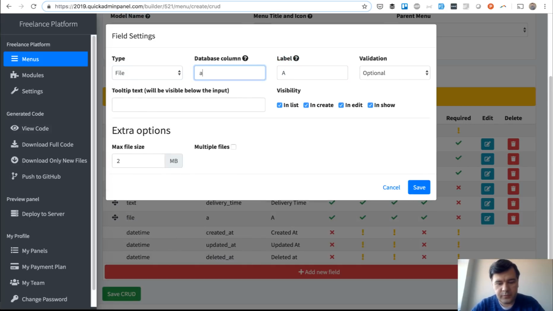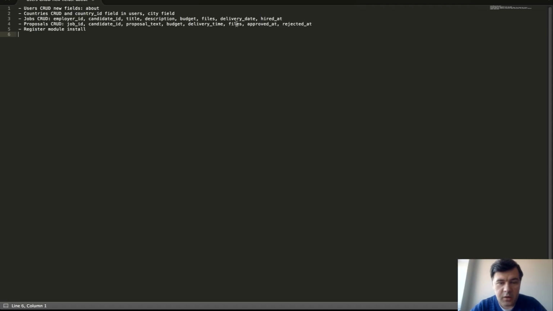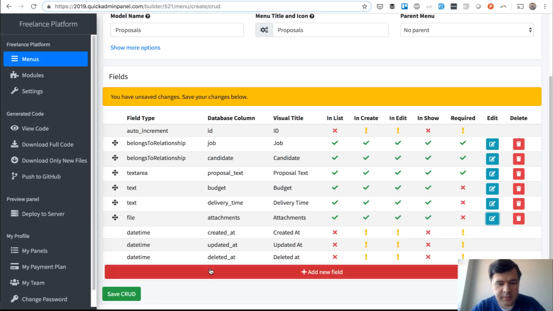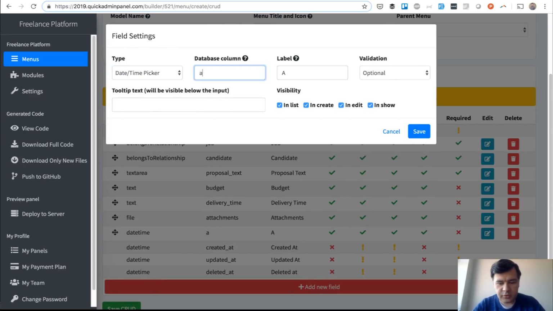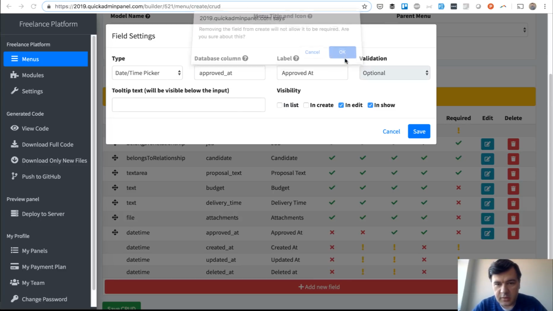So file, attachments, also multiple files. Okay, and approved add, and rejected add. There will be also hidden fields, but we need to create them. Approved add, optional, list, yes.